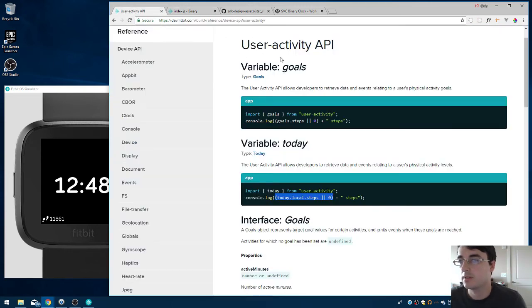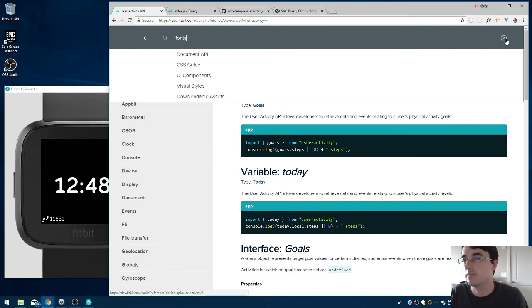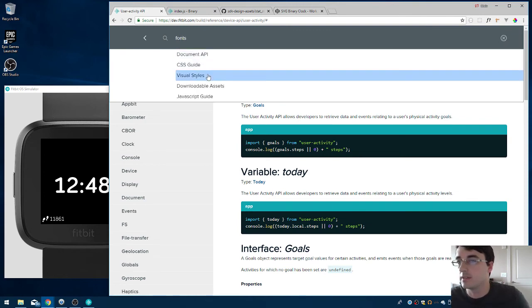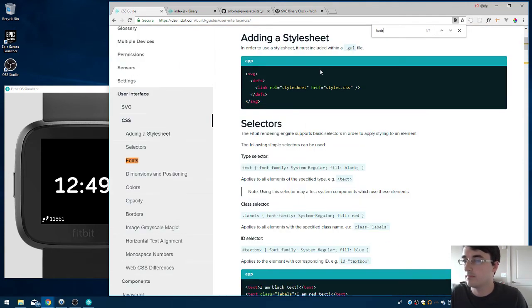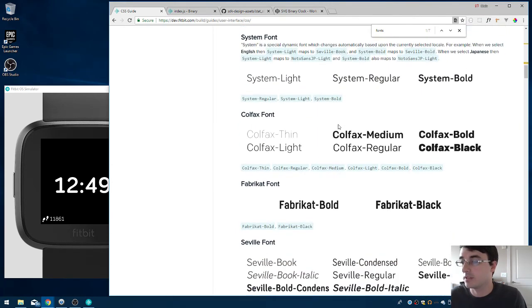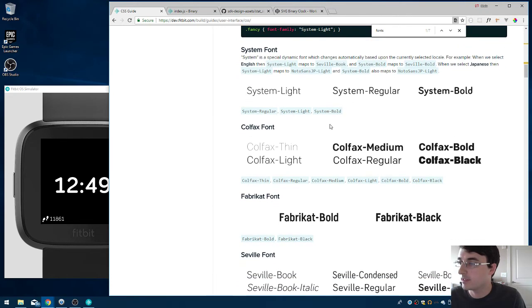Alright, let's go back in here. I want to play with fonts. There's a lot of CSS or fonts that come out of the box with Fitbit. Let's see here. Is it CSS guide? Yeah, fonts. I really like all these fonts. They just use kind of web fonts here. So let's maybe do Colfax regular.